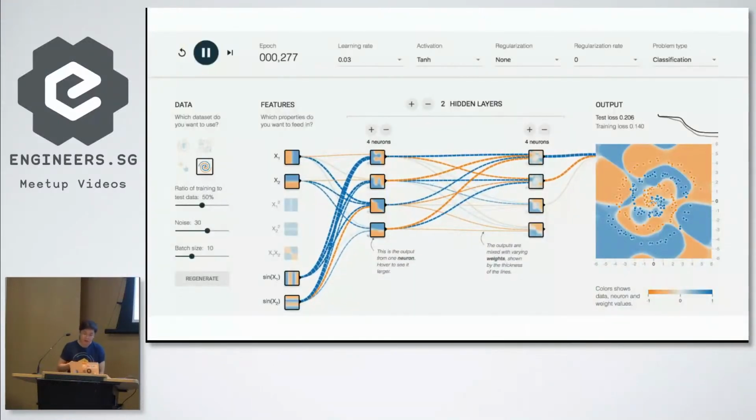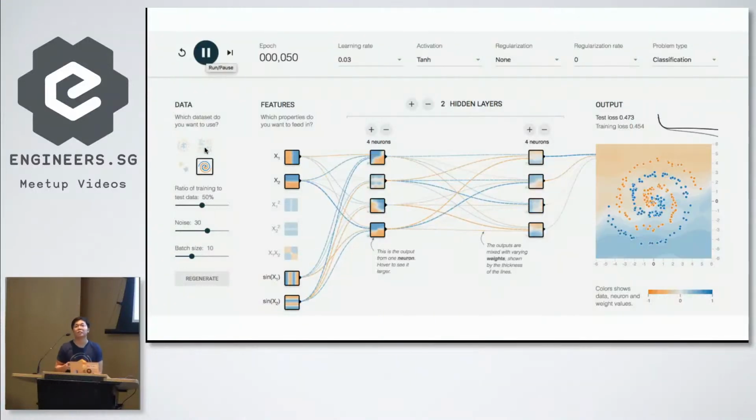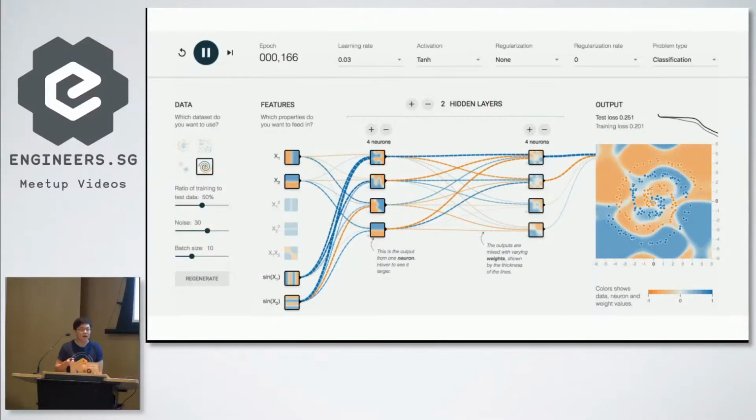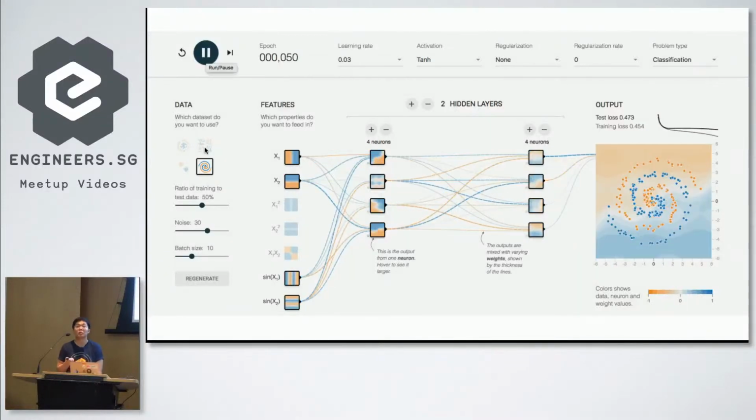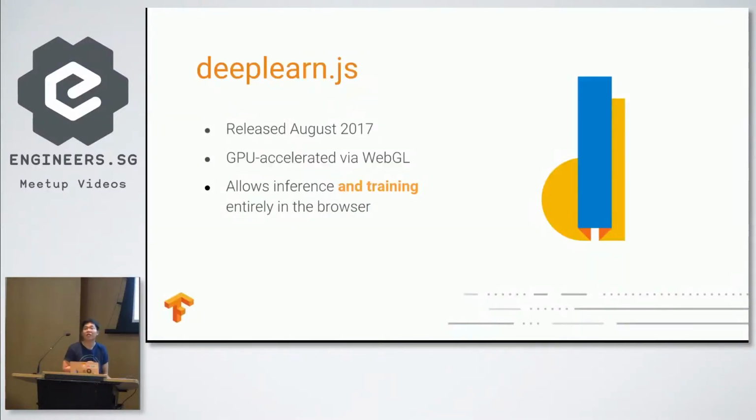All right. But this tool was built as a one-off tool, and the team saw the value that if we give this capability to everybody, so that we can build machine learning using JavaScript to run in web browsers, that would be really cool. And that's the beginning of DeepLearn.js. DeepLearn.js is actually a pretty new project too. It started just August last year.